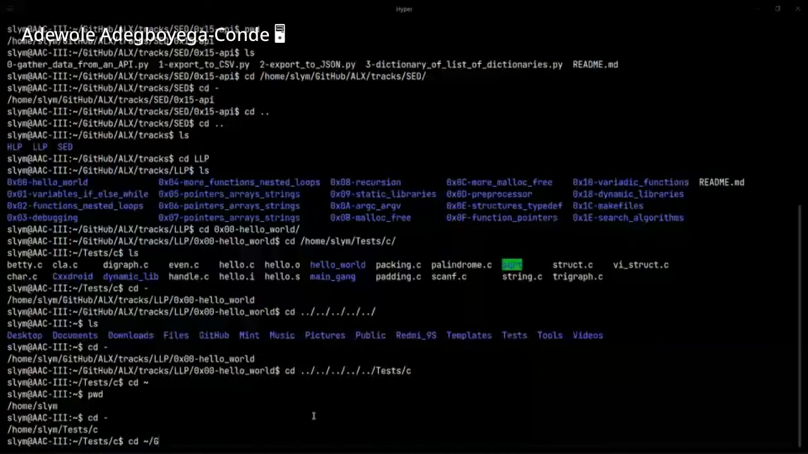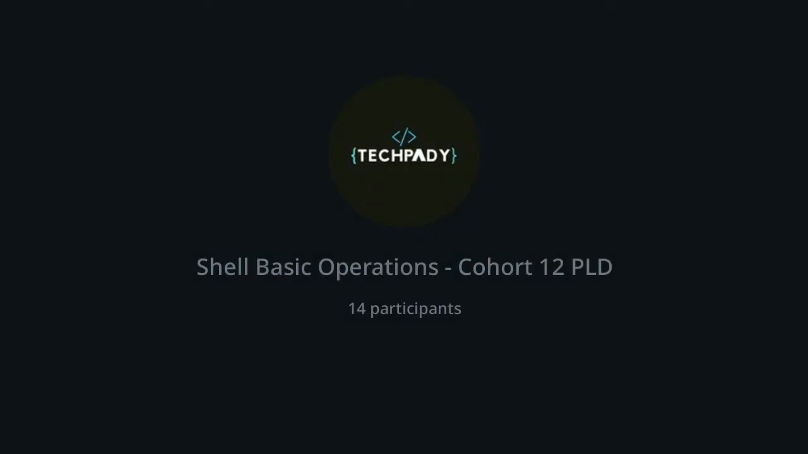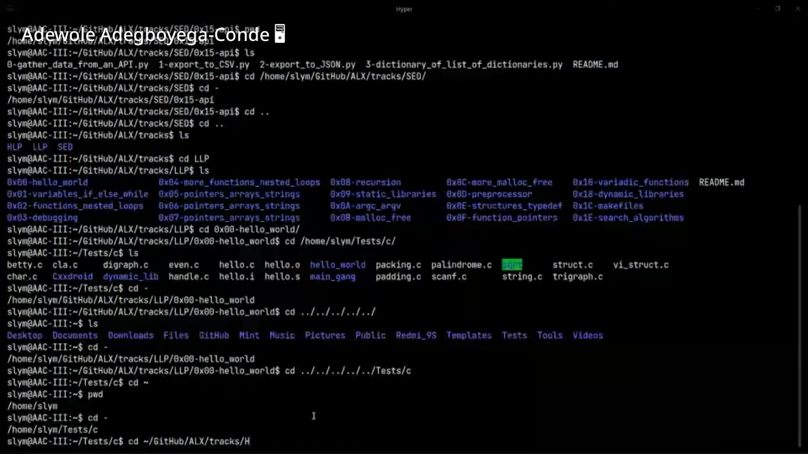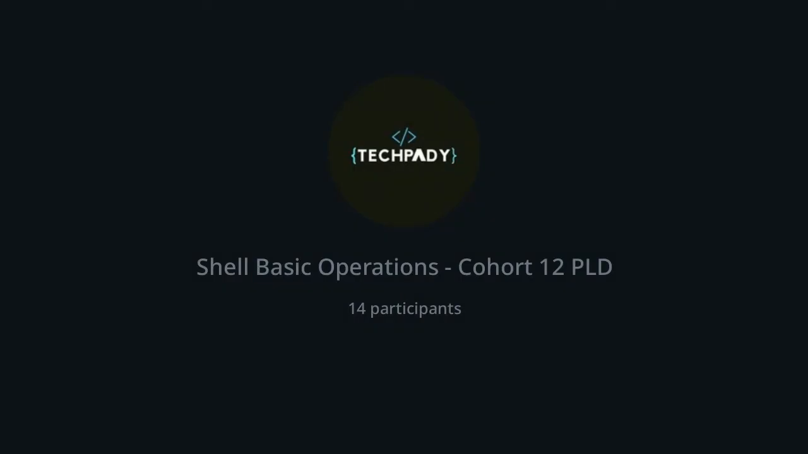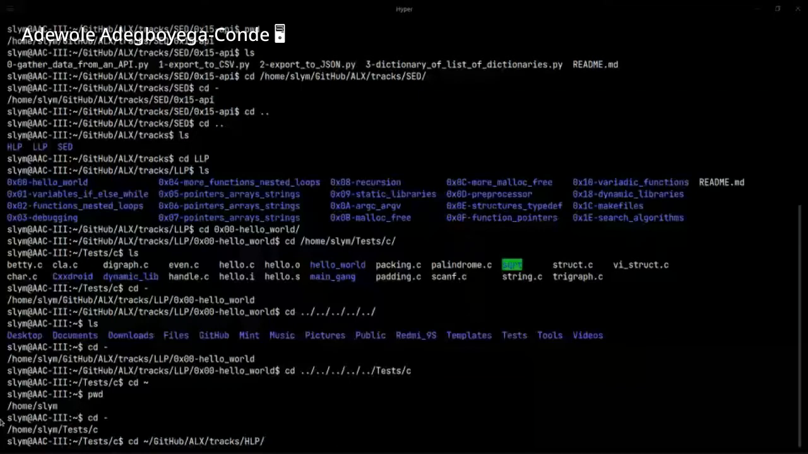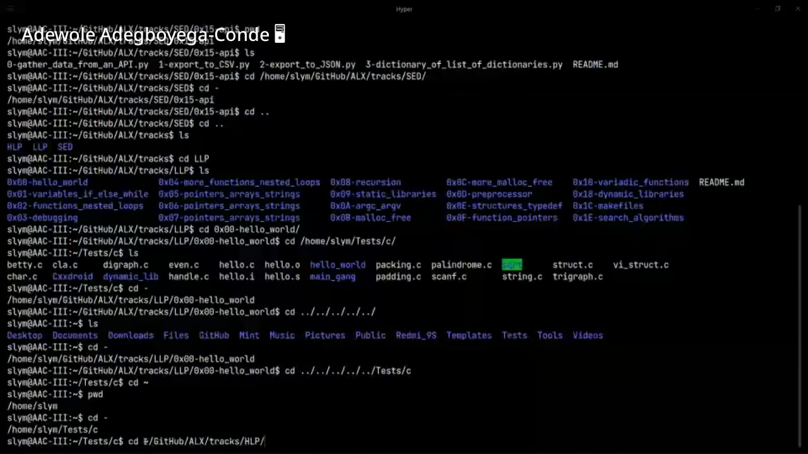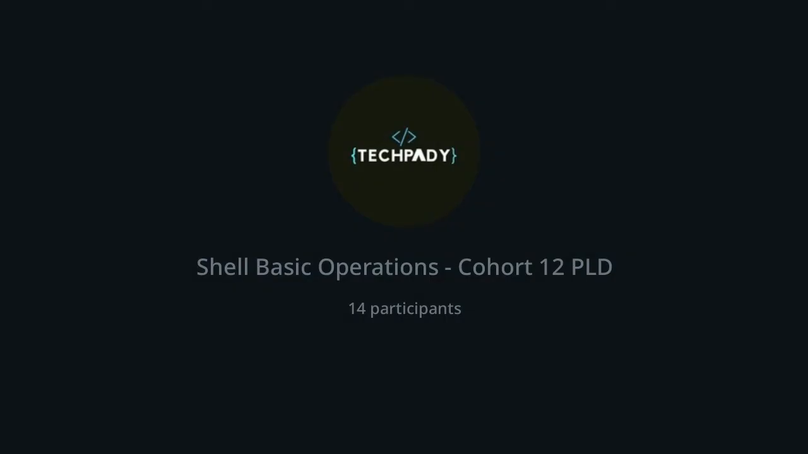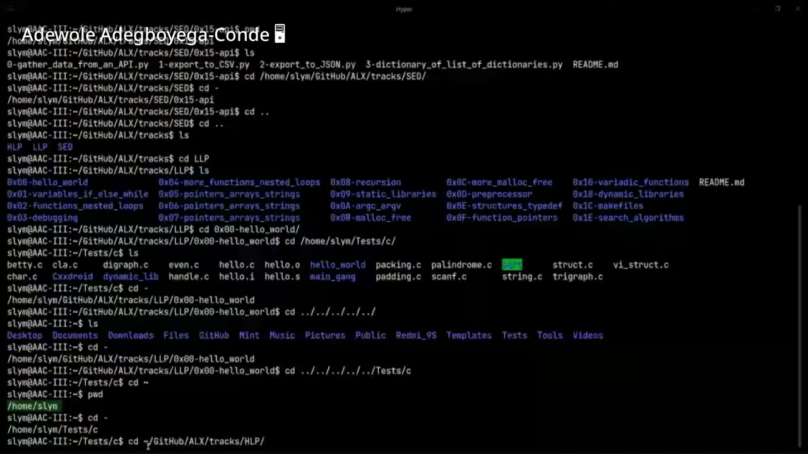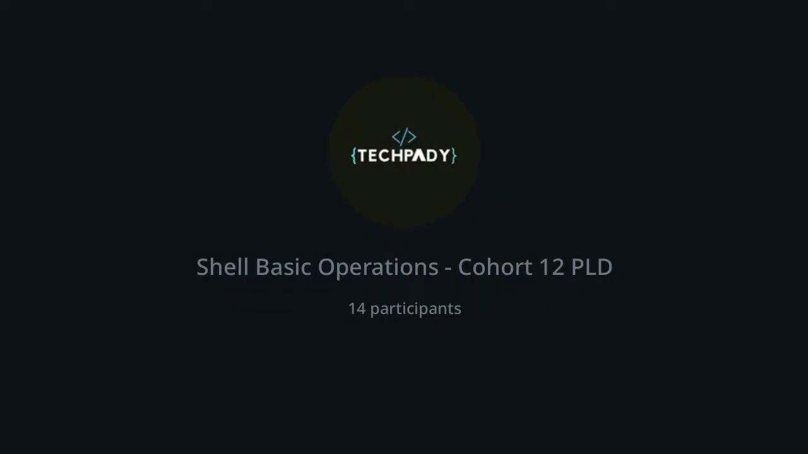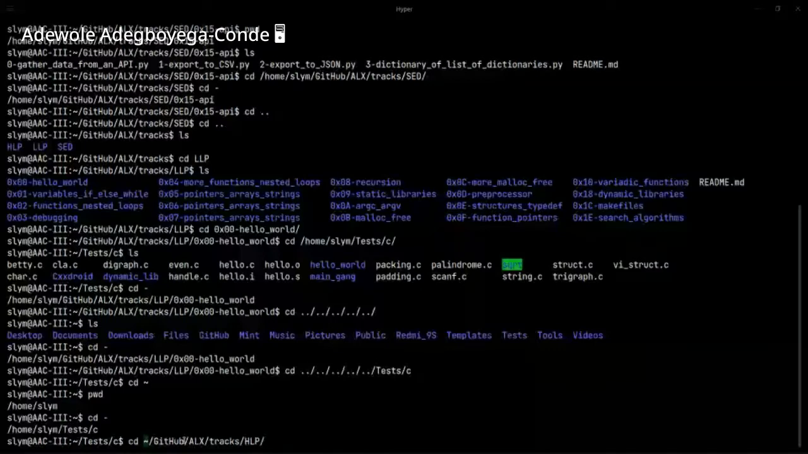And I'm going to go to ALX, tracks, HLP now, right? Even though this doesn't start with a / from root, it is still an absolute path because this expression is equivalent to this. So you can substitute this for, in this case, root / home / slim, and then it completes the remaining / GitHub, right?